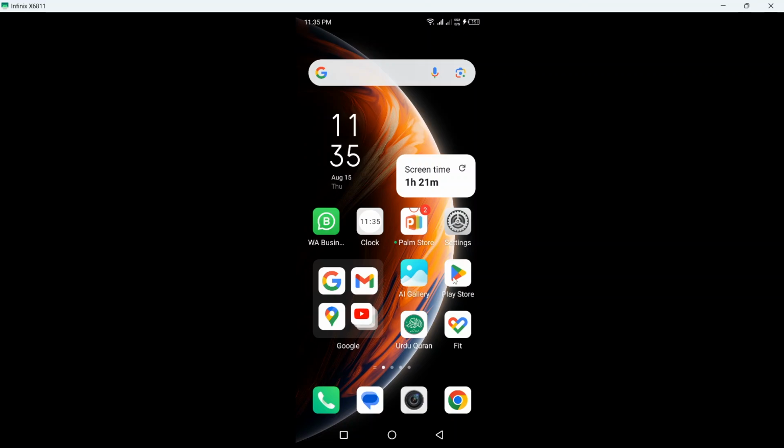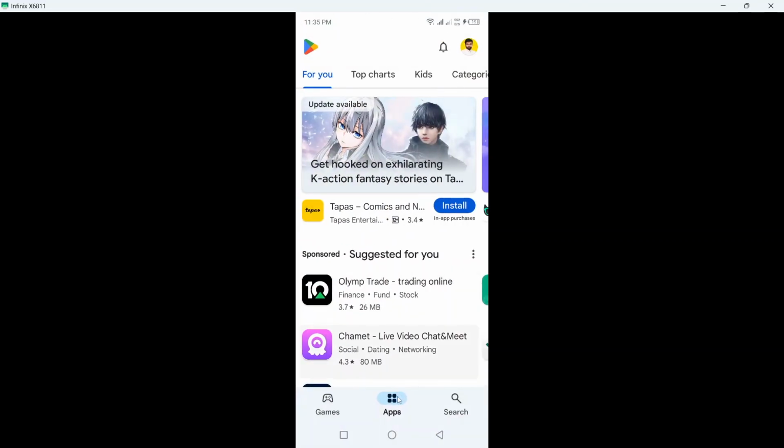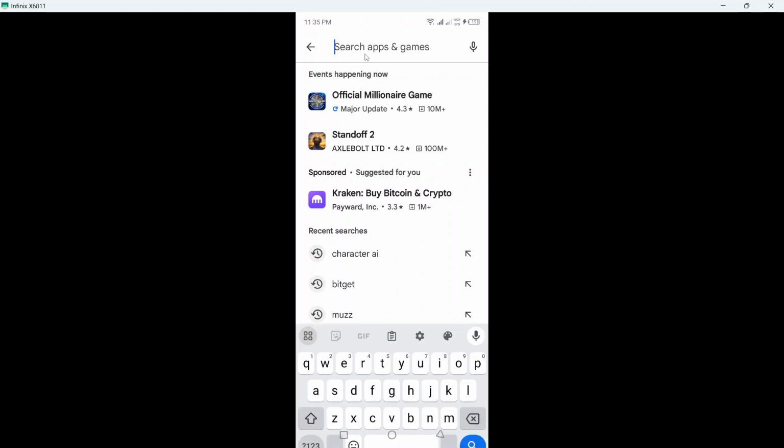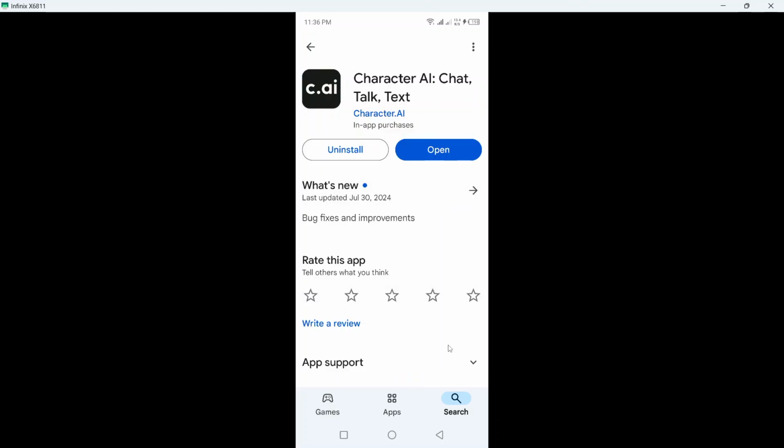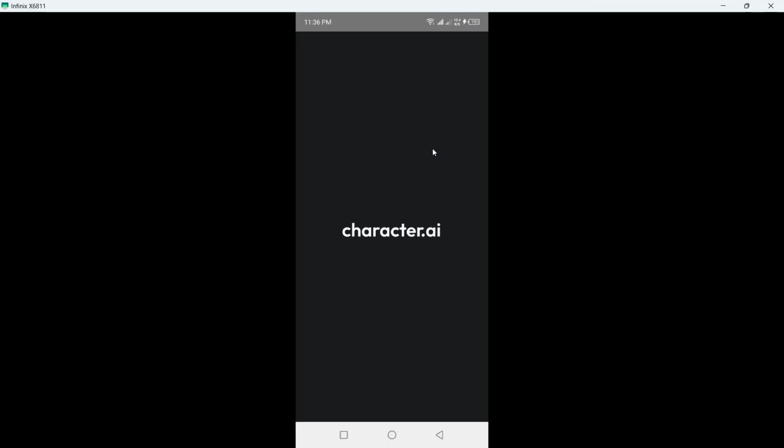So the first step you need to do is to open Play Store and you need to search for Character AI. Search for that and you need to download this application. As you can see, I already downloaded. Then you need to click on open.